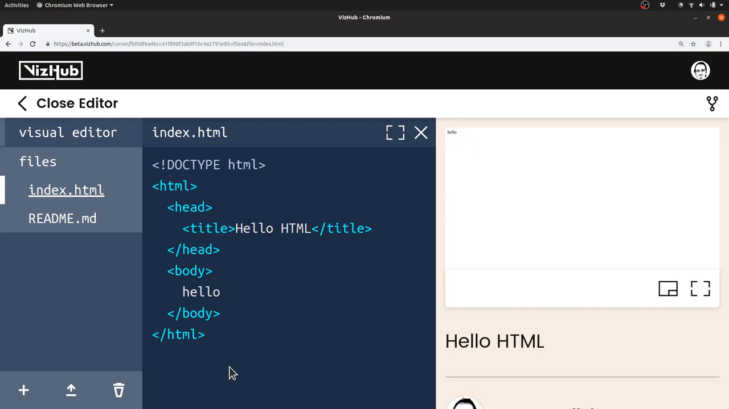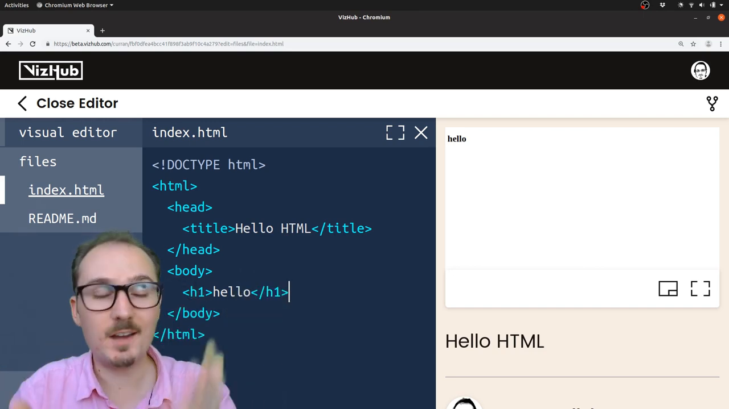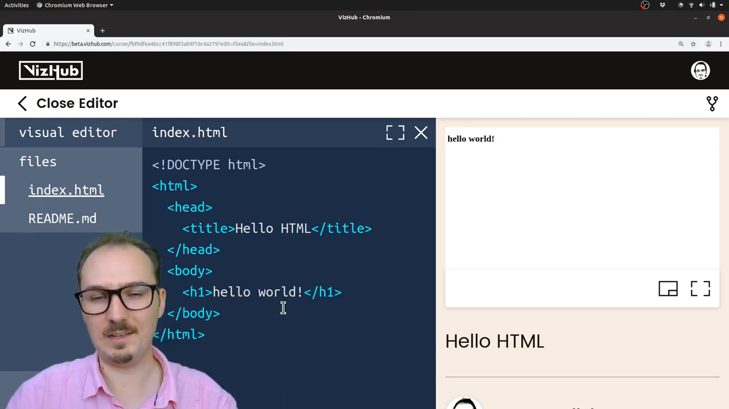To make that text a bit larger, we can use the H1 tag. So we need to say open H1 and then close H1, like that. And now it's a little bit bigger. All right, we've got hello world. But let's not get sidetracked.